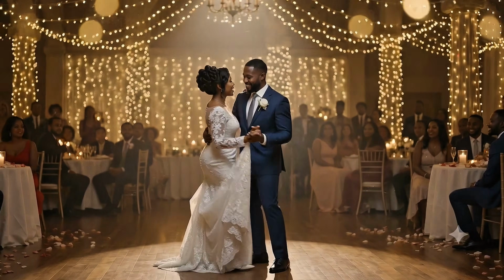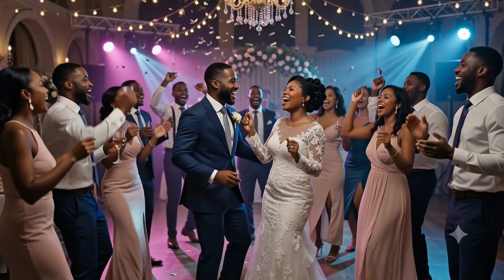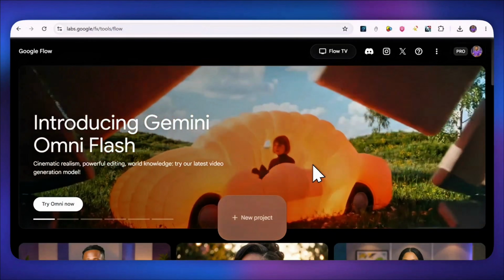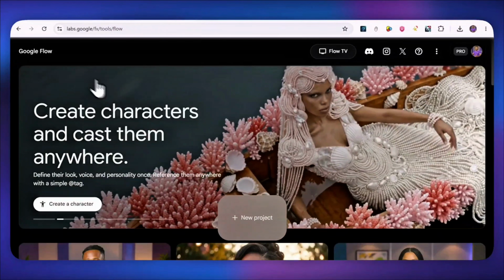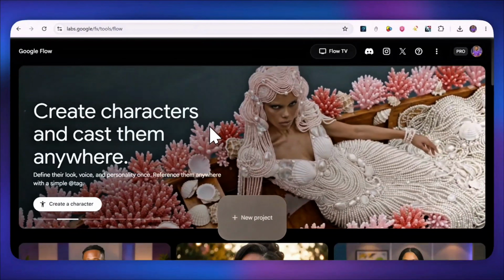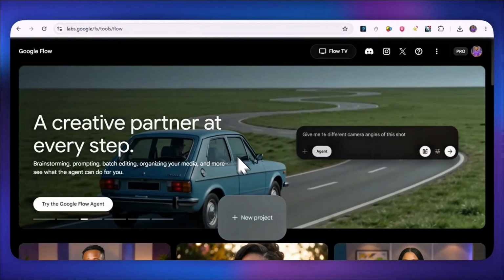If you're serious about creating AI short films that look professional without draining your credits, by the end of this video, you'll be building full film sequences from a single image. Let's dive in. Welcome. In this tutorial, I am going to show you how to create multi-shot scenes using Google Flow. Head over to the Google Flow website right here.